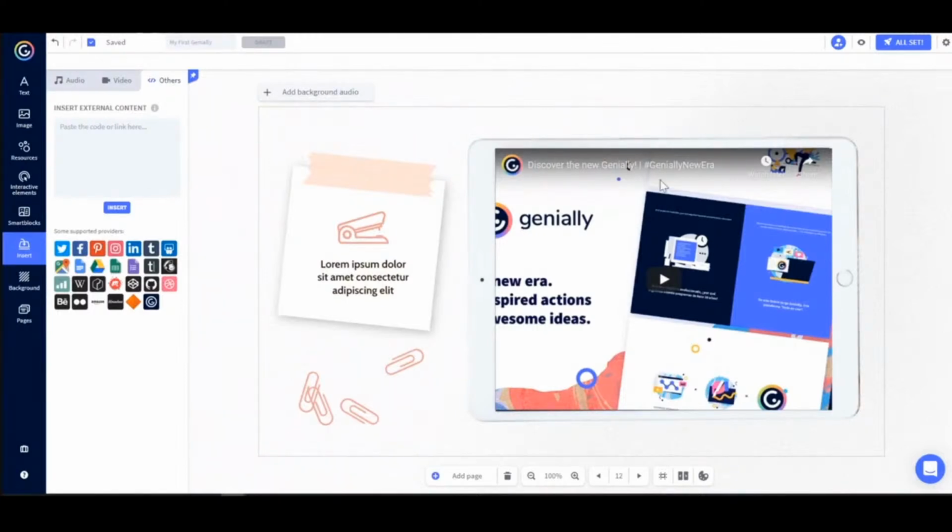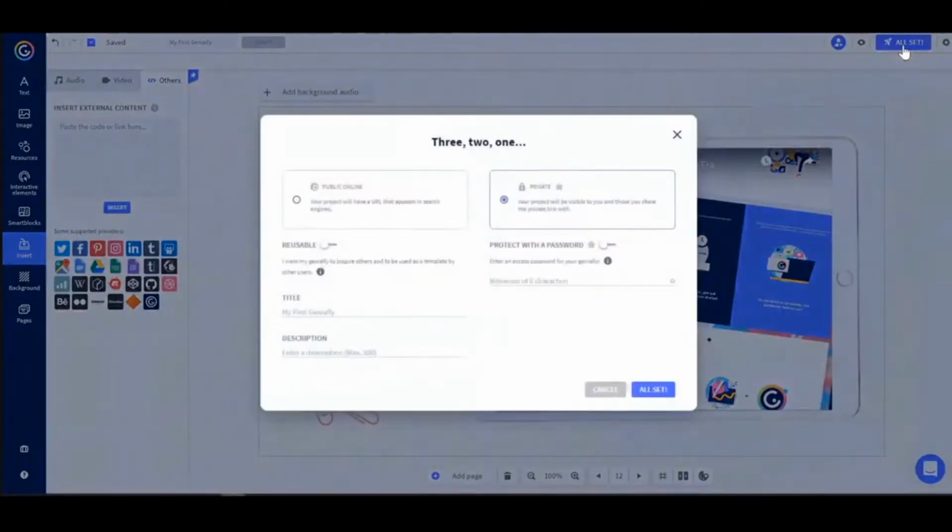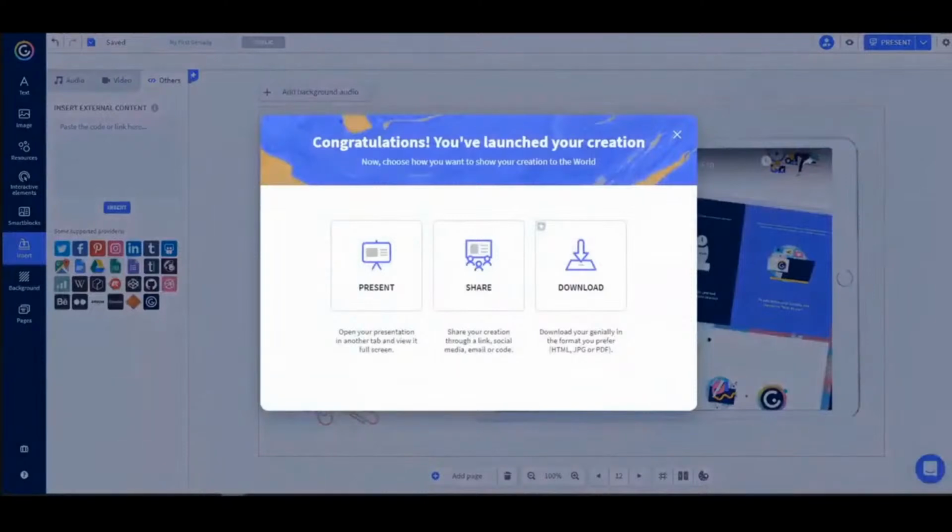To publish, we are going to click on All Set in the upper right-hand corner of the editor, and here a menu will open in which we can select different settings depending on how accessible we want our creation to be, and even if we want it to be reusable. Now, when we've selected our options, we click on All Set, and now our Genially is published.